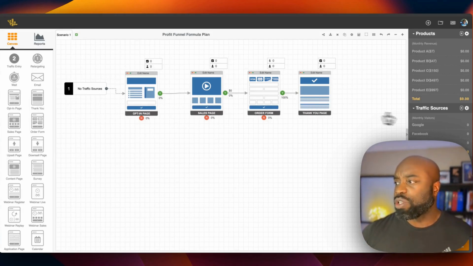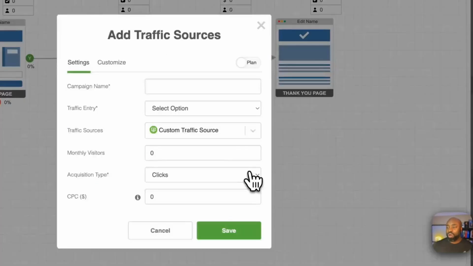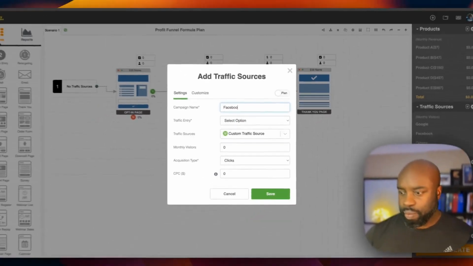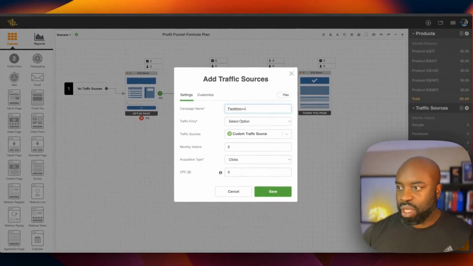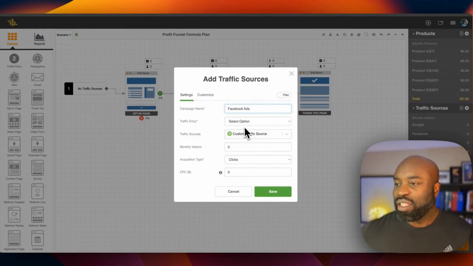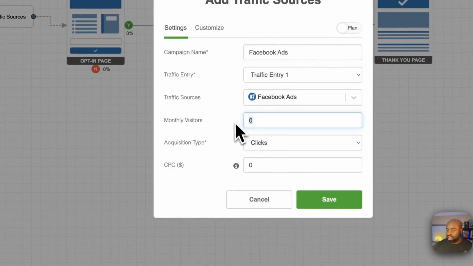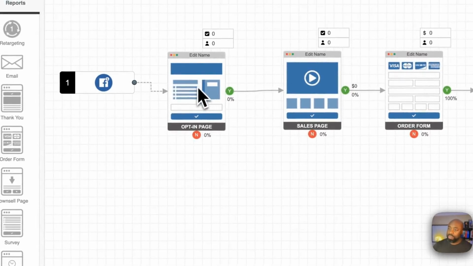Now, let's pick our traffic source. Let's say we are going to use Facebook ads. And let's say we're driving 100 clicks a day, so 3,000 a month, and we are doing it for 50 cents a click. Okay, so we've got our Facebook that's leading to an opt-in page.